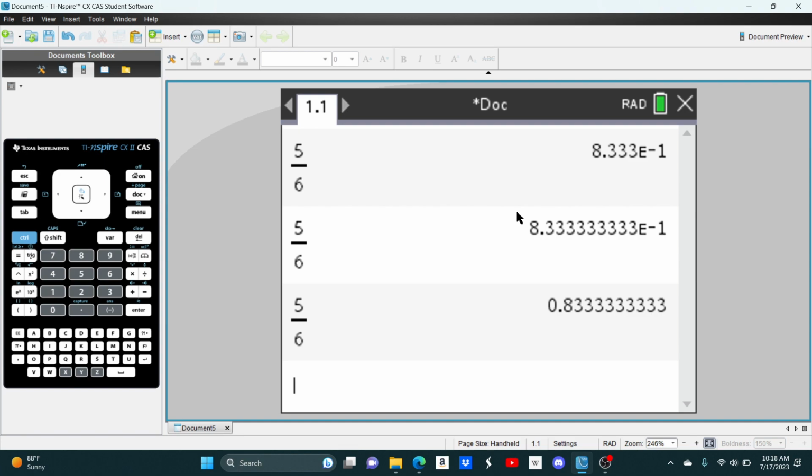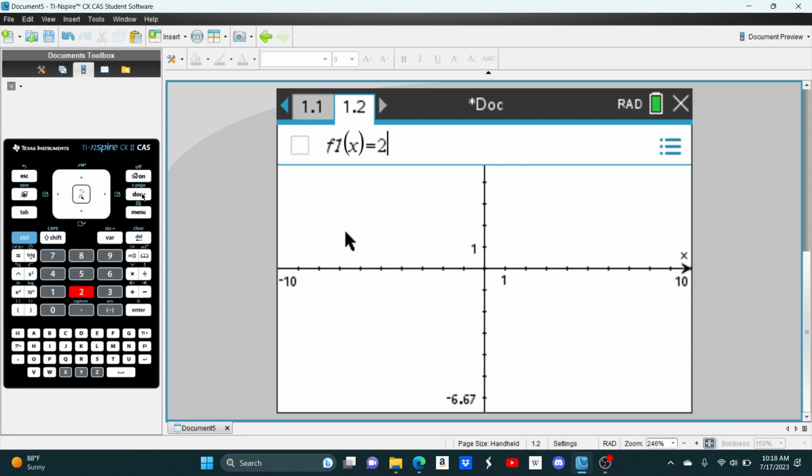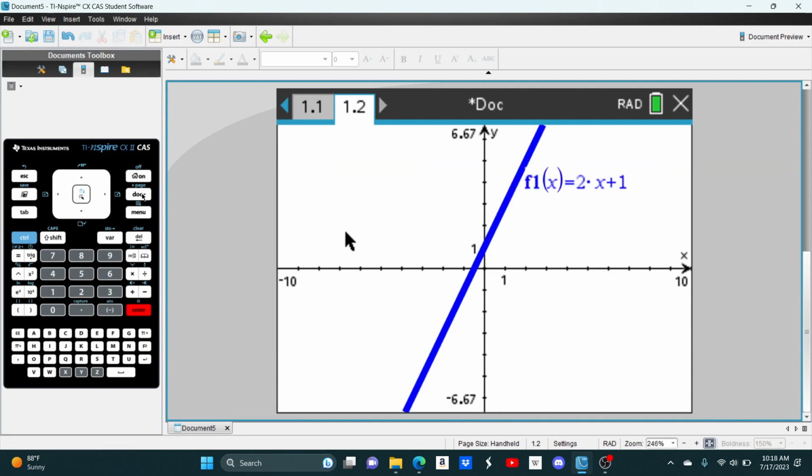The next thing you're going to want to know is how to create a new page. Maybe you want to graph something and set up a graph page. The way you do that, you click Control and then the plus page button right here, and you see number 2 says Add Graphs. So I'm going to click that. Now let's say I want to graph 2x plus 1, nothing too crazy. But you see up here now I have 2 pages: my 1.1 and my 1.2. My 1.1 is my calculator page, and my 1.2 is my graph page.